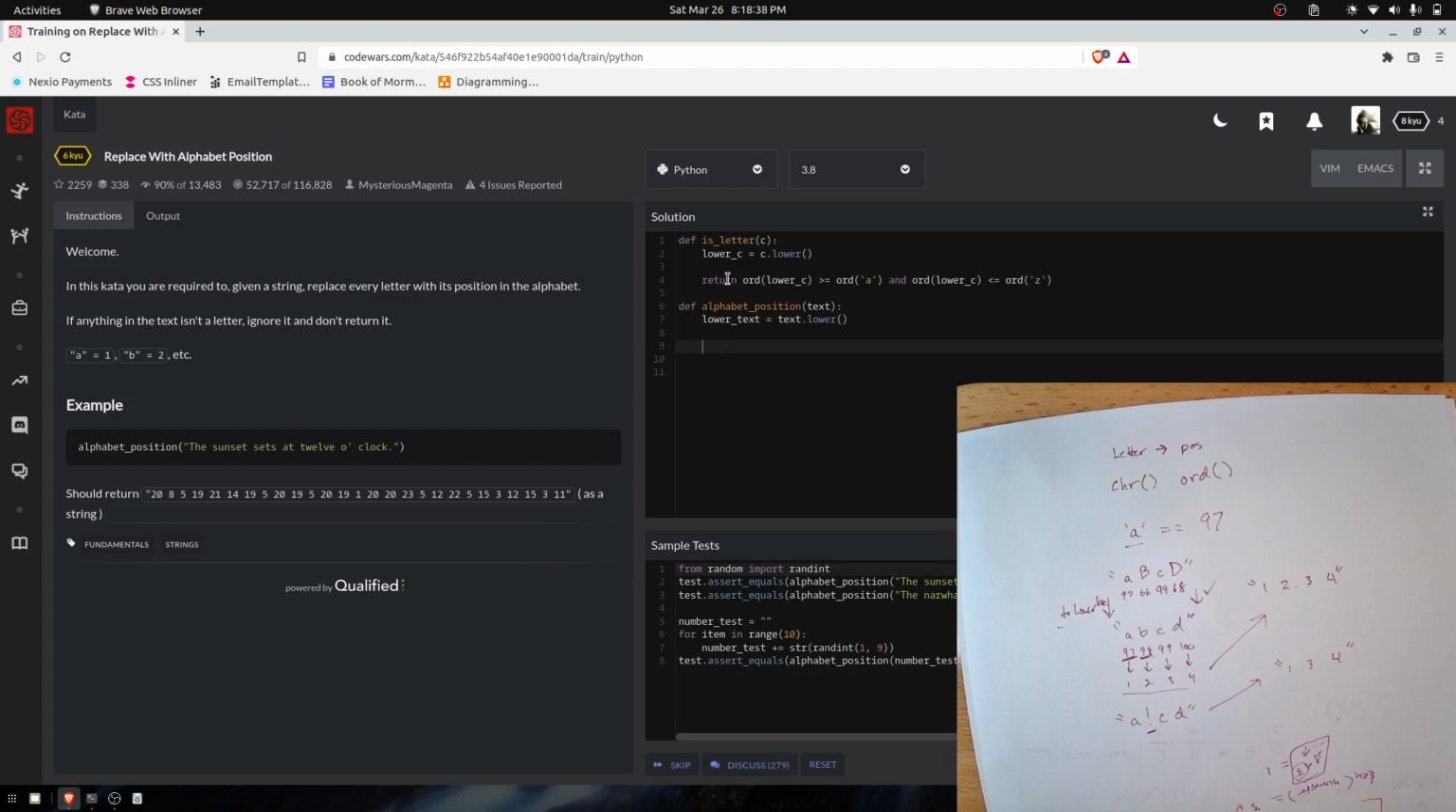I'm debating whether I should make this another helper function. I think I should, just because that's the mood I'm in. So def get alphabet position for a character. And I am going to use this function with the assumptions. So I'm going to say assumes that C is a letter, assumes that is letter C returns true.